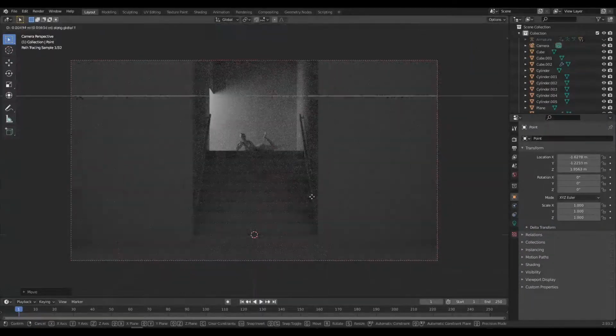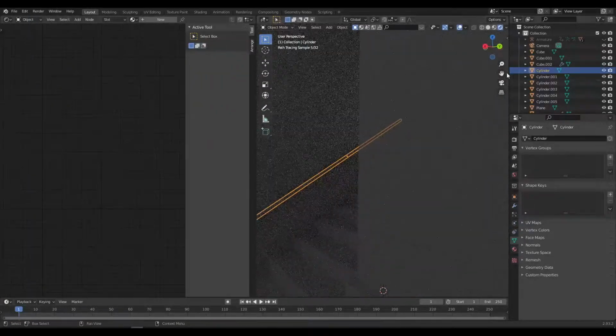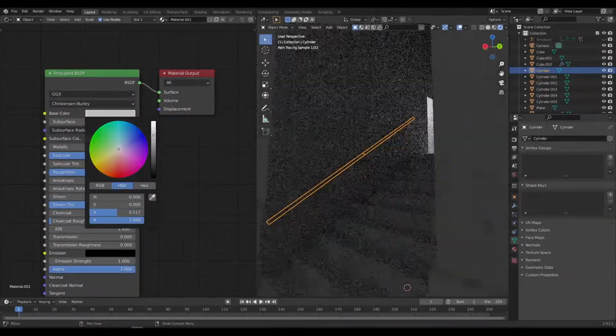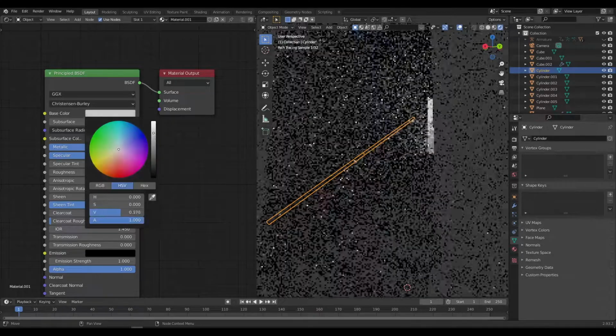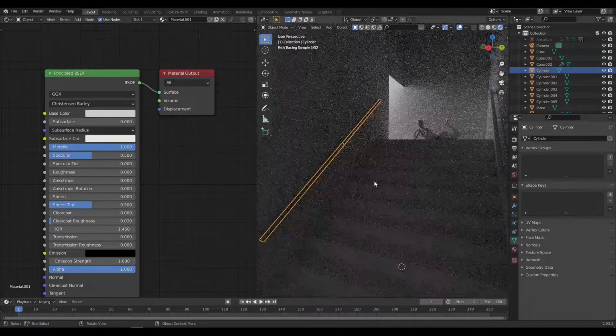Now to give metallic look to the metal railing. Add new material to the cylinder, increase the metallic and decrease the roughness of the cylinder and change base color to gray. Do the same for the other railing.